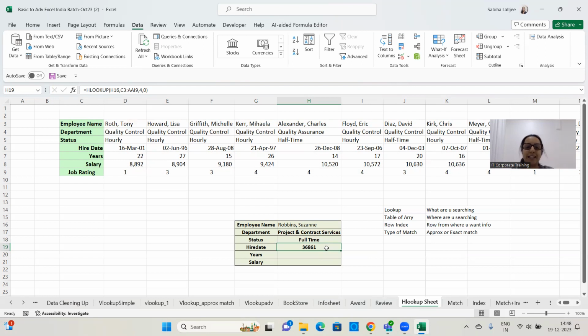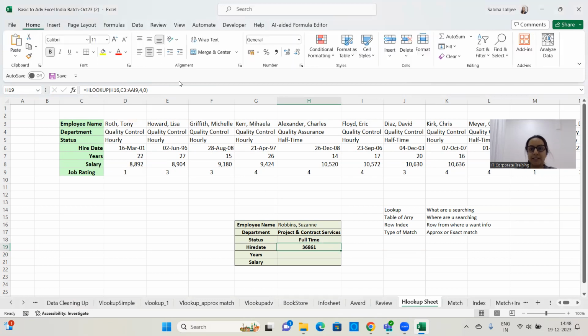What does this number stand for? Can anyone tell me? We have done this when we did the date functions. What is this number associated with? I have got a number instead of the hire date, which is supposed to be a date. What does this number 36861 stand for? It's a numeric value, right? Anyone?